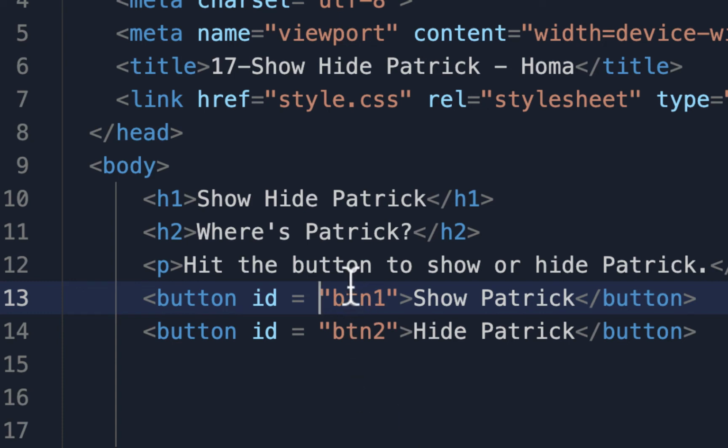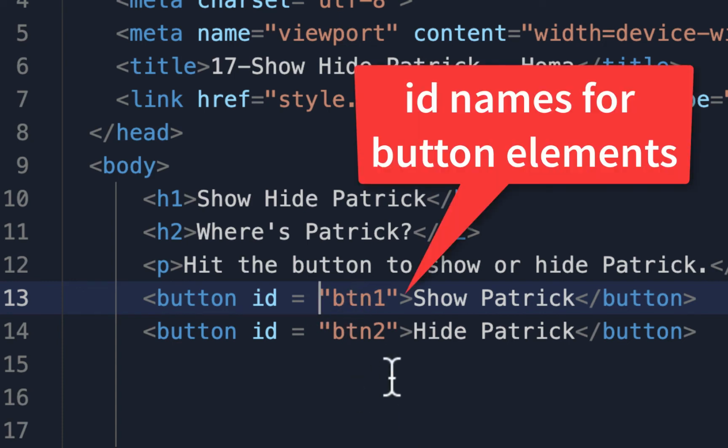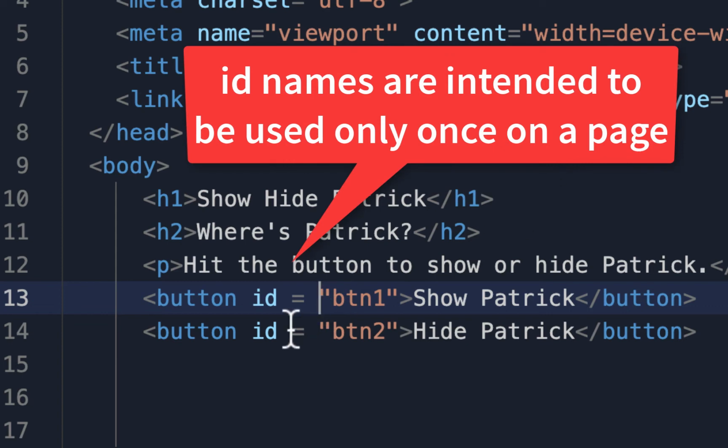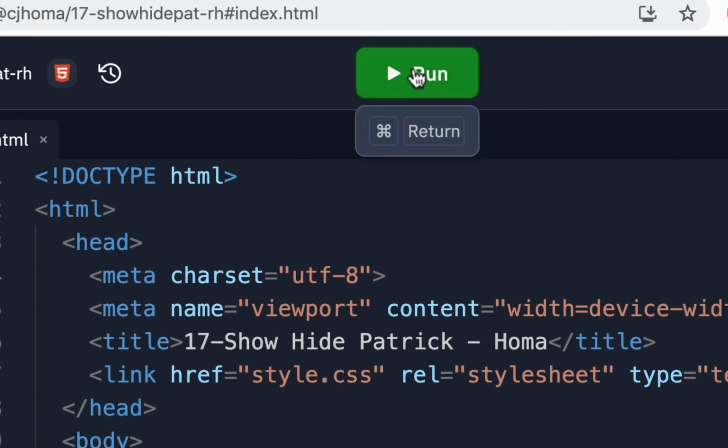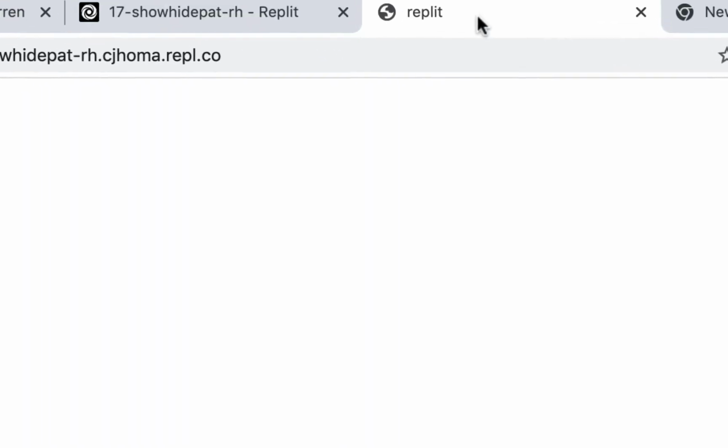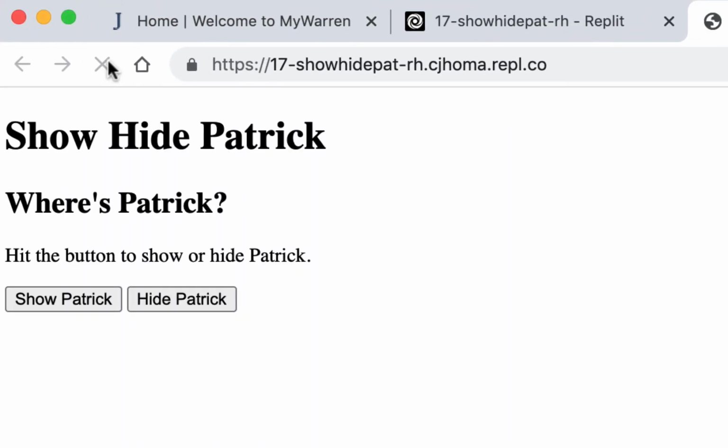So we have ID names. Just like we had class names, ID names are very similar, except they're only meant to be used once. You could have multiple classes used throughout your HTML, but IDs are meant to be used once. And when you identify them in CSS, they'll have a pound sign. Those are our buttons. Let's just see what it looks like. So I'll hit run, and I'll go up here and refresh it. And that's what it looks like.